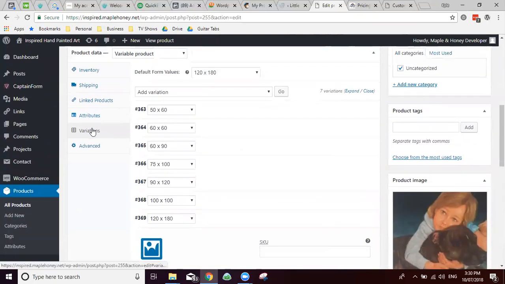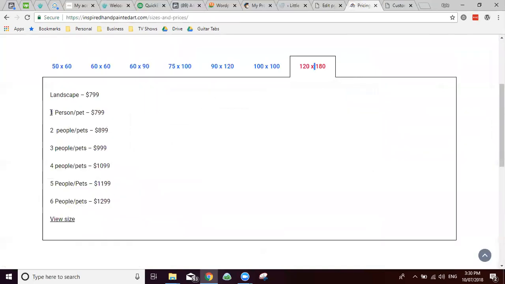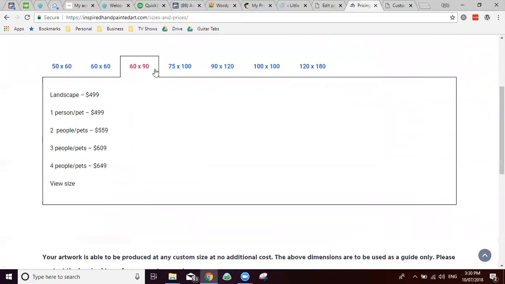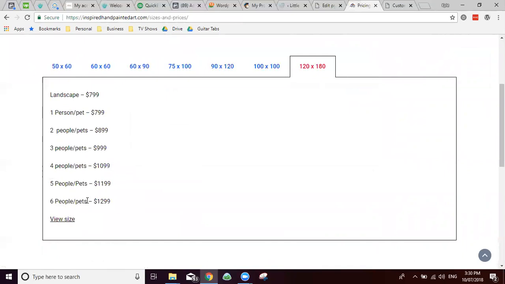So what I'll do is I'll create the variation now. Essentially, for each of these we have landscape and then one person or pet up to 6 people or pets. I know that some of these were less. Yeah, because the first 3 sizes can only be up to 3 people because they're too small. Okay, and then 4, yeah. Okay, that's cool.